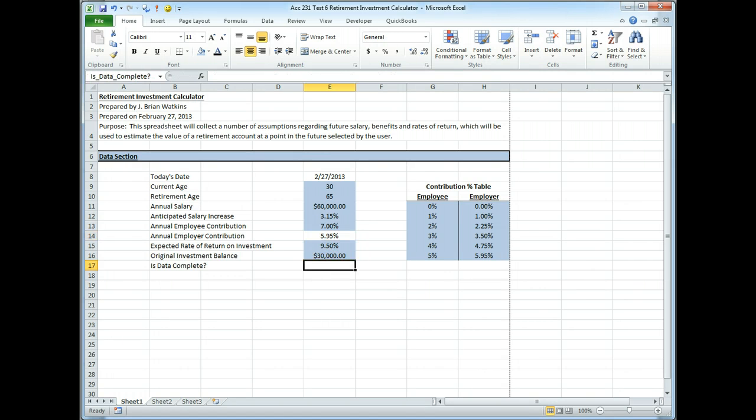Now, is data complete? This is a fun one. This is going to be a very large if statement designed to tell us whether or not we have all the data that we need in order to make this function work. So we're going to teach you the OR function. Okay, the logical test here, if any one of these things is missing, I want to trip my if condition. I don't want to wait until they're all missing. So all missing would use an AND test.